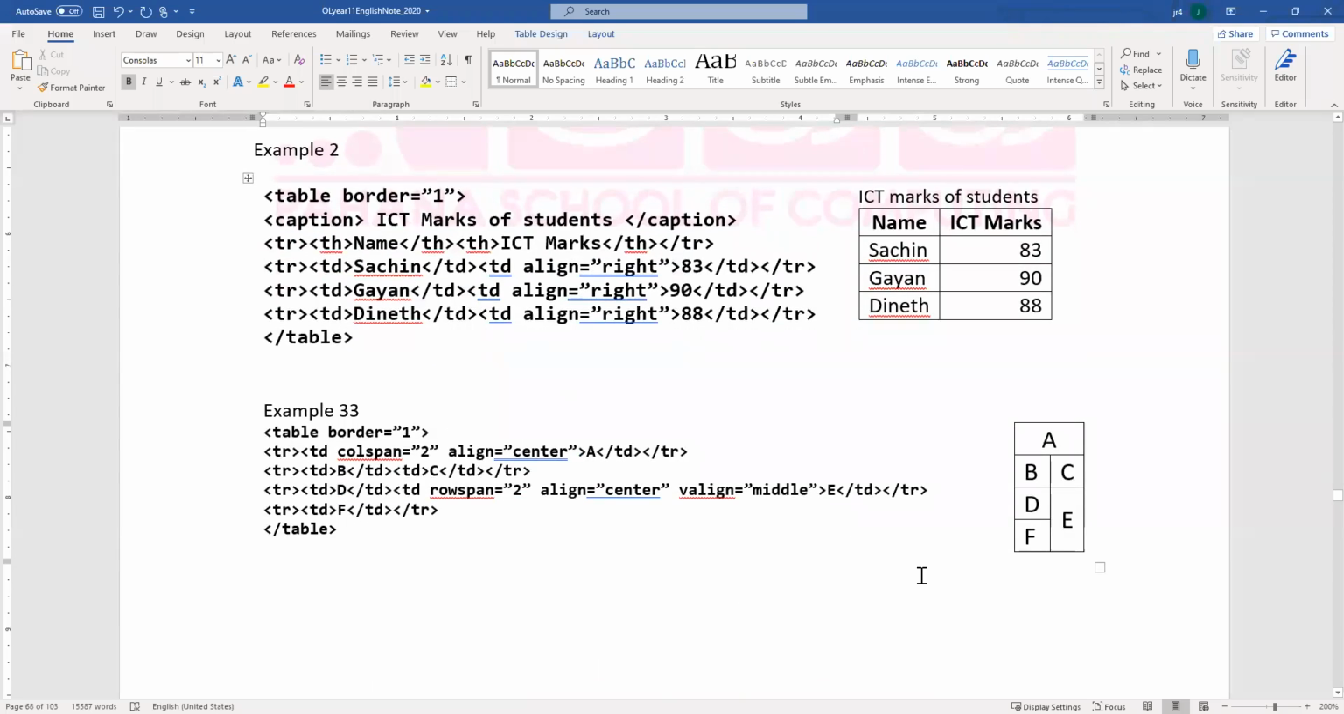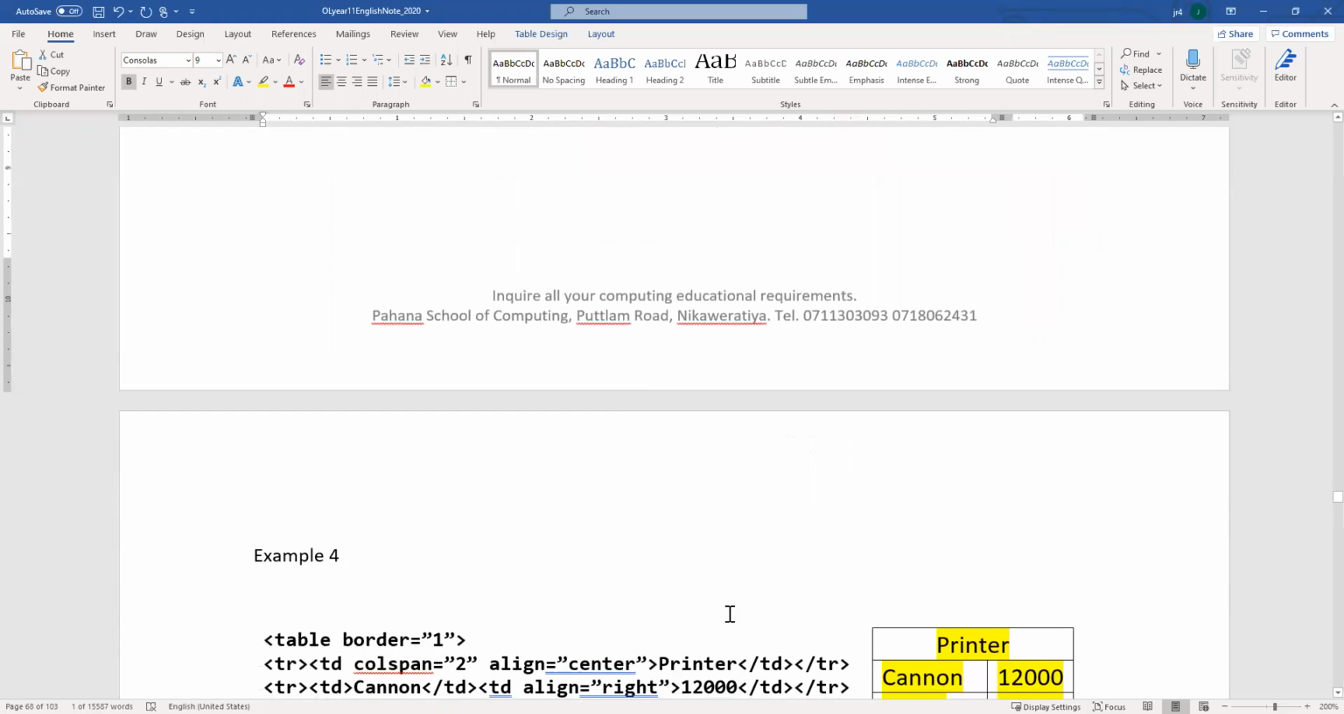Right, then row span and column span. In the column span, we have A here, spanning 2 columns. So we say colspan 2, right, for A inside TD. Whereas here it's row span. You are connecting 2 rows together, right? Again, we discussed these ideas in the class.